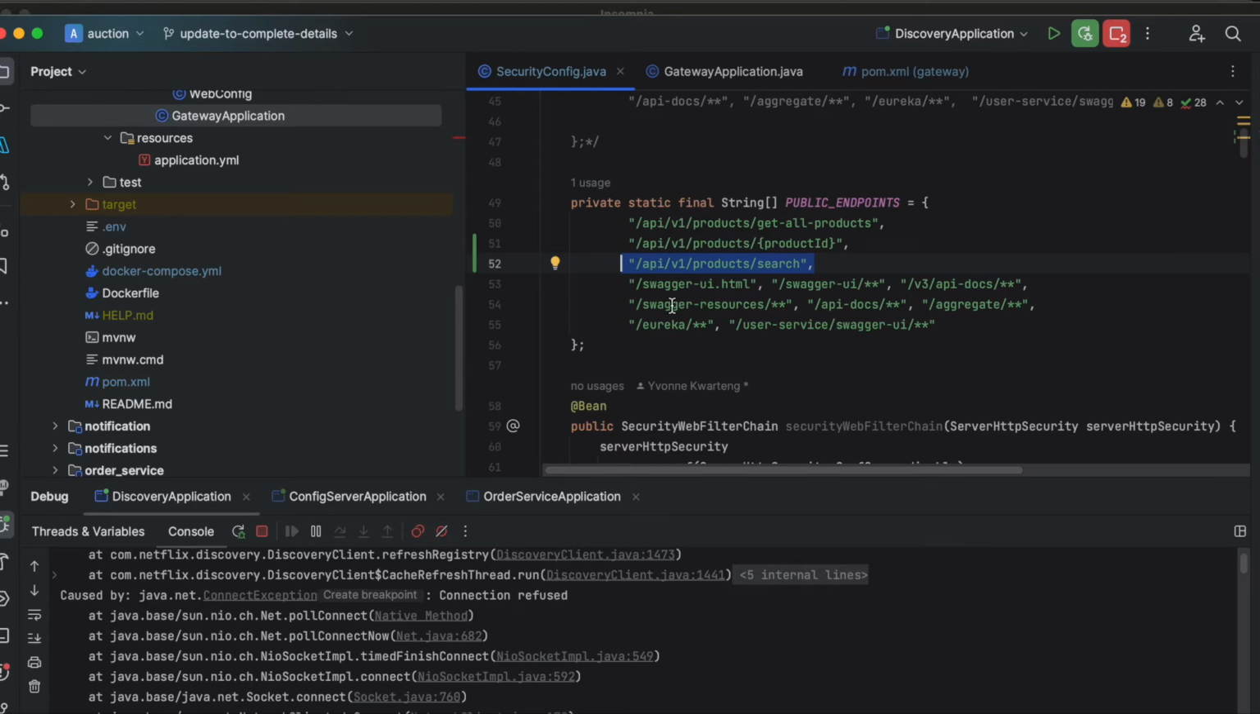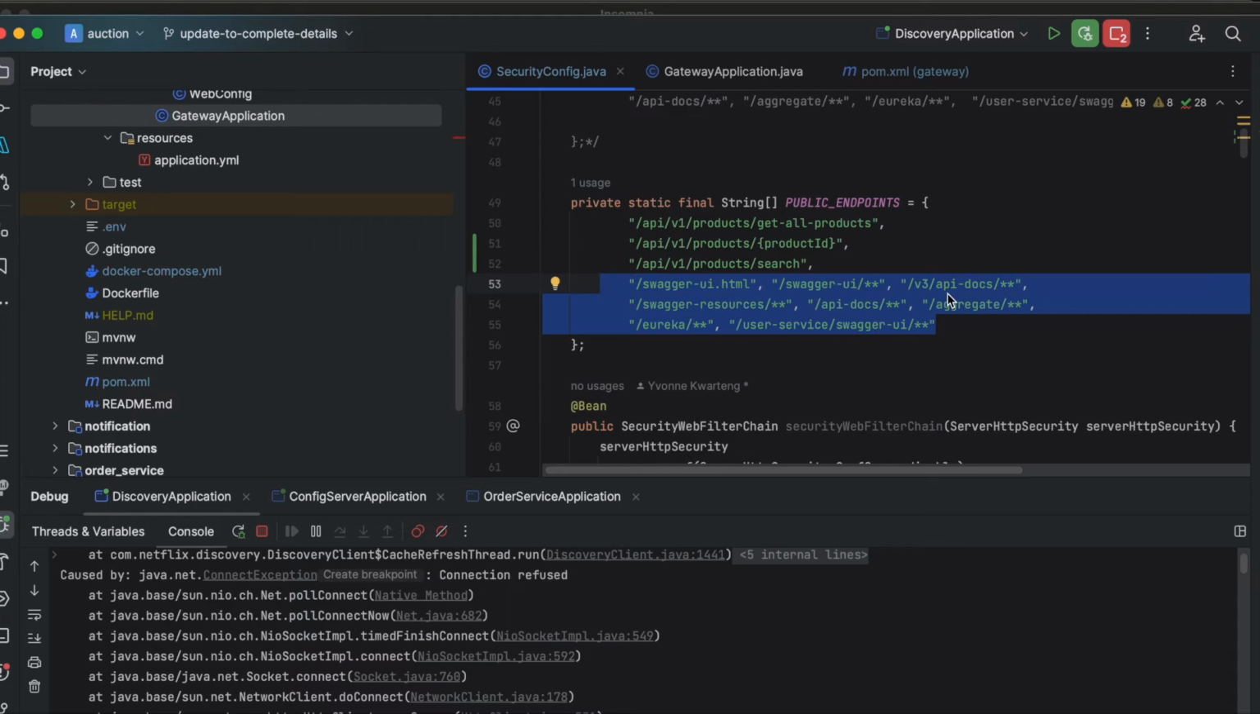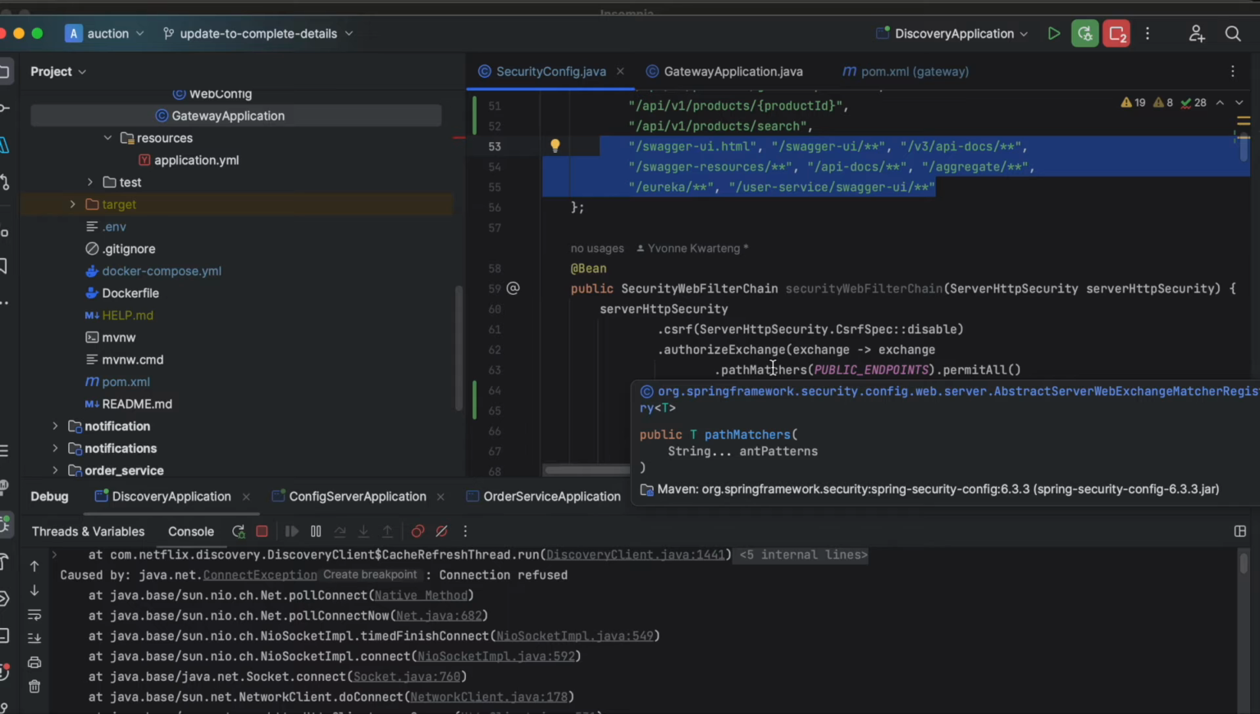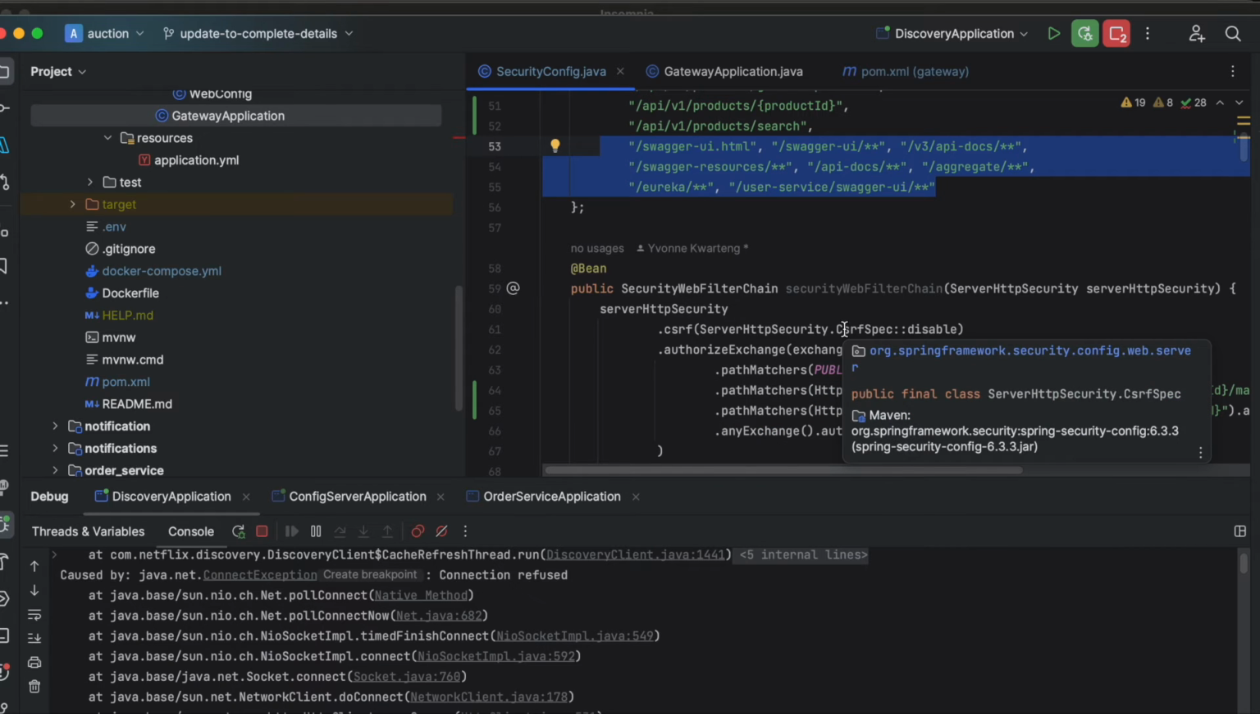And then there are the Swagger endpoints and all that stuff which I'm enabling here. So I'm saying Swagger UI HTML, version 3 API docs and all that stuff, but we will see this in the gateway application.yml file in the config server. We will see what I mean by that, and we need that configuration.